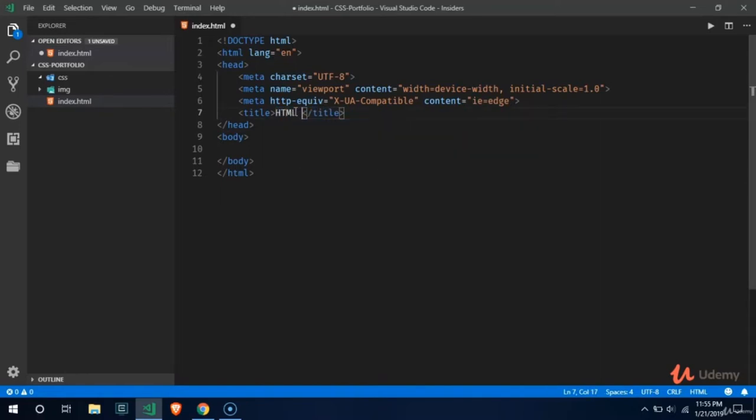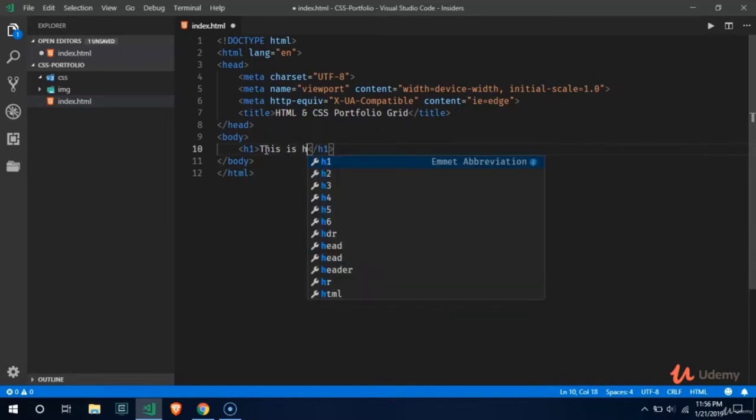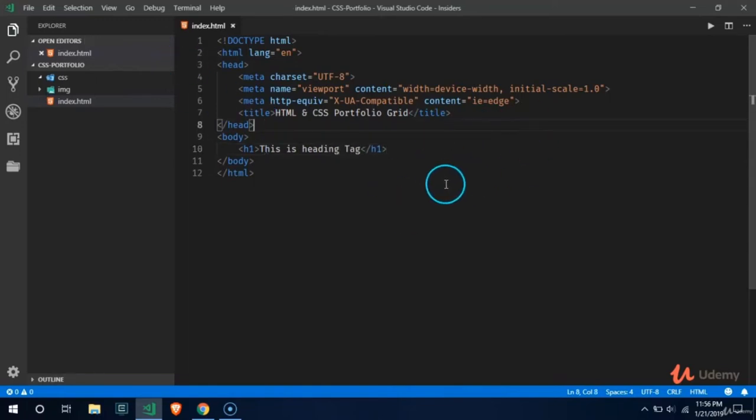I'm going to take the basic boilerplate of HTML, and I'm going to give the title HTML and CSS portfolio grid. Now I'm going to add an HTML tag. This is a heading tag. Now I'm going to open live server.